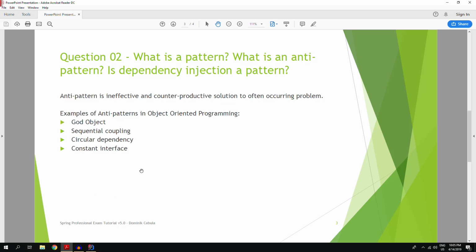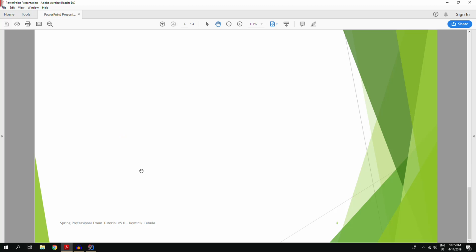Now the anti-pattern, on the other hand, is something quite opposite. It's when we have a solution to the problem, but this solution to the problem is ineffective or counterproductive.